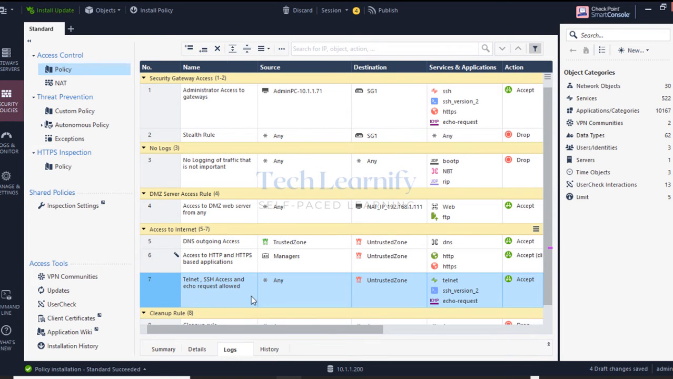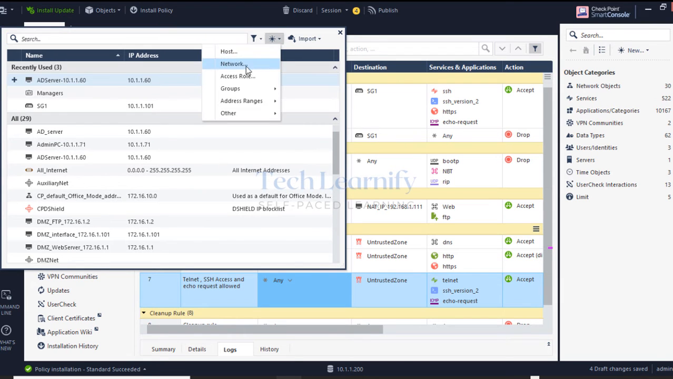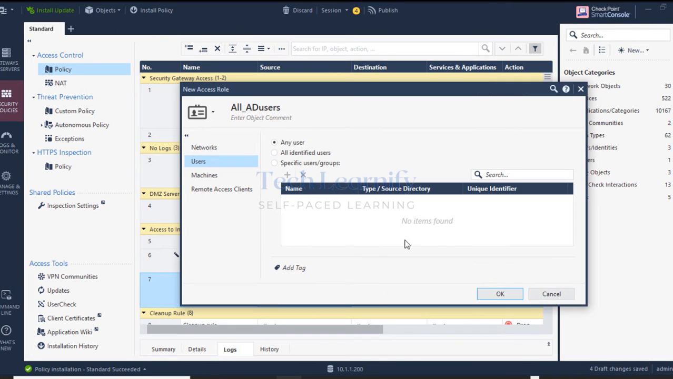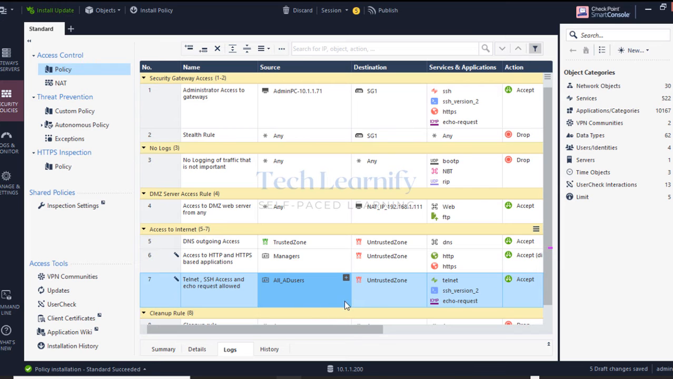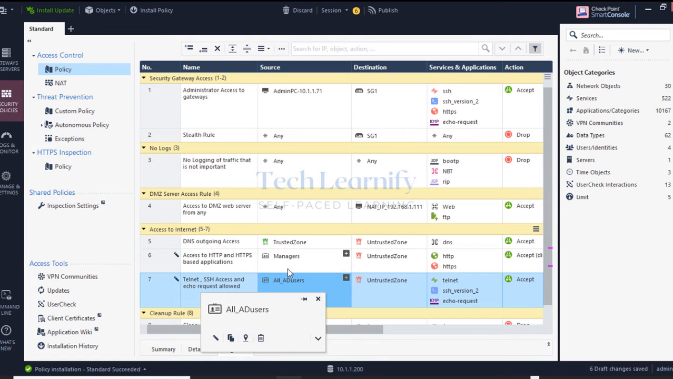What about telnet, SSH, and echo request? So I want to select here this time any user, right? So if I click here access role, let me see here. So maybe any user, AD user, or all AD users, right? So all AD users, no specific, any user, and okay. All right. So AD users, if they are members of Active Directory.